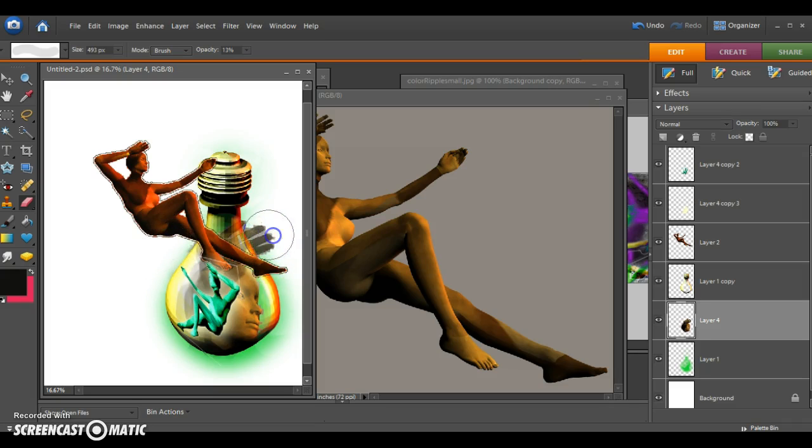Get rid of that. I'll actually get rid of the fingers. So now we've got not a cubist piece of artwork, but a surrealistic piece of artwork, an imaginative one. And again, I can rearrange the layers.